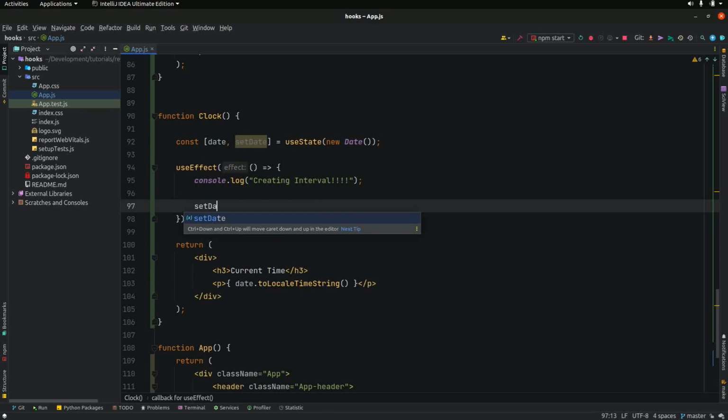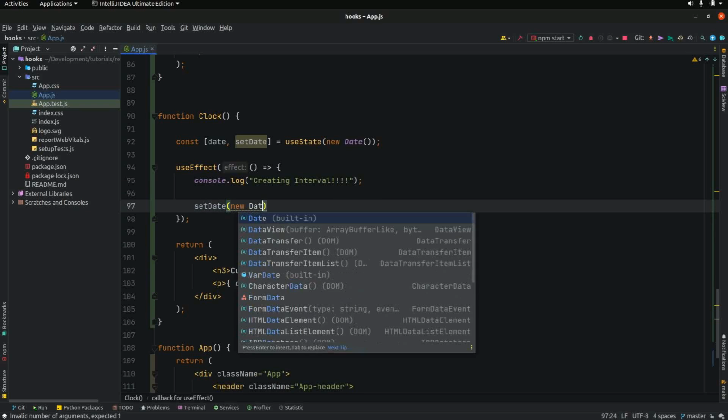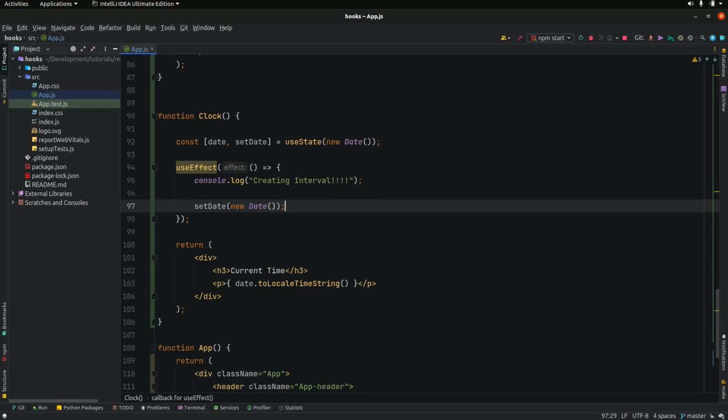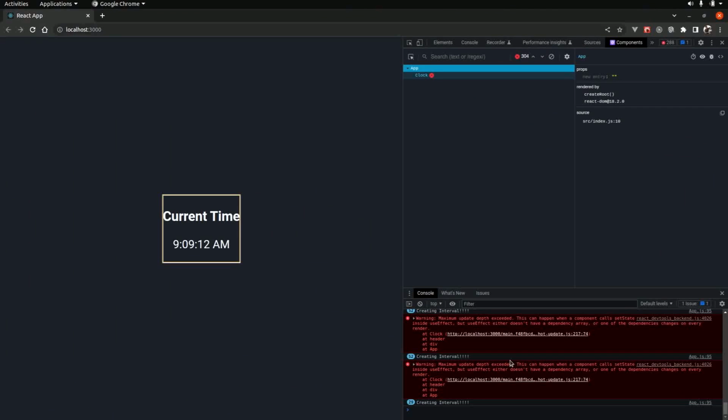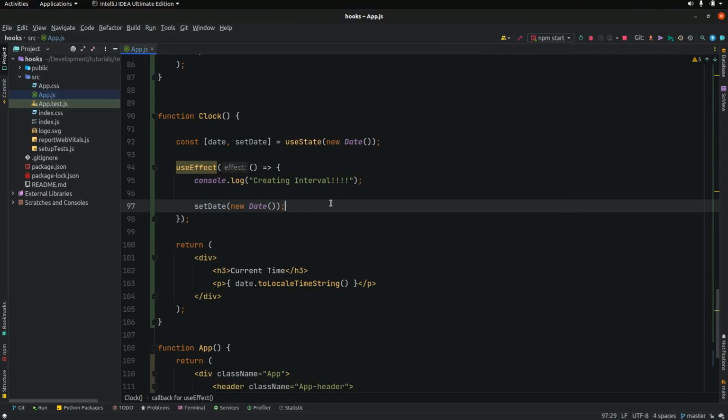Add a call to setDate and pass in a new date object. We'll add an interval in a second, but let's see what this does first. If you check out the results in your browser, you'll notice that we're getting a lot of creating interval messages in the console. Comment out the call to setDate.